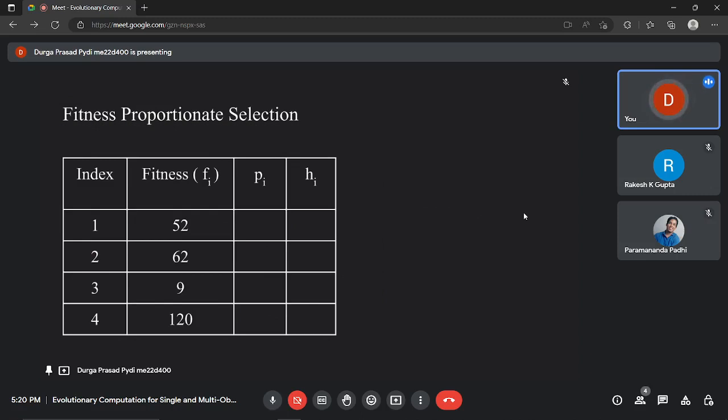Pi you can treat as a kind of probability. It is more in the sense of saying how the fitness of that individual compares to the overall fitness of the population. So you can see Pi is essentially the ratio of Fi by sigma Fi. Sigma Fi is the total fitness of the entire population, the summation of the fitnesses of every individual in the population. And then you have something called Hi. Hi is a cumulative probability which we will see how to calculate.